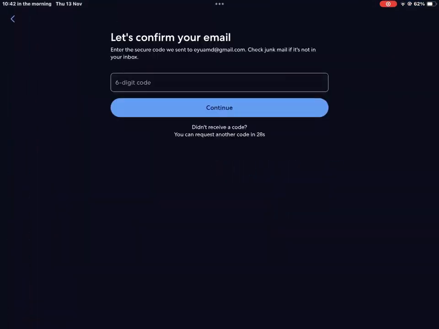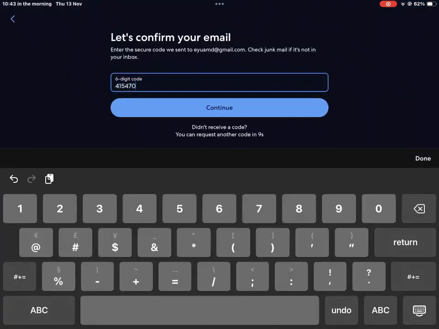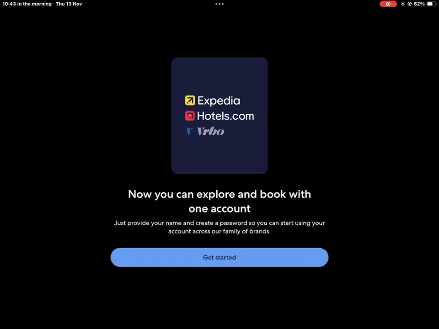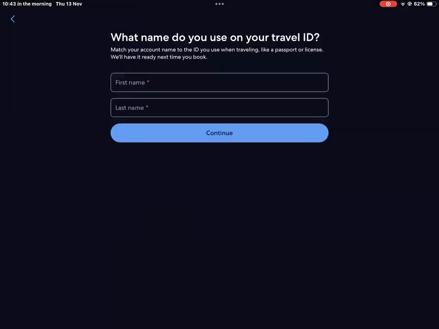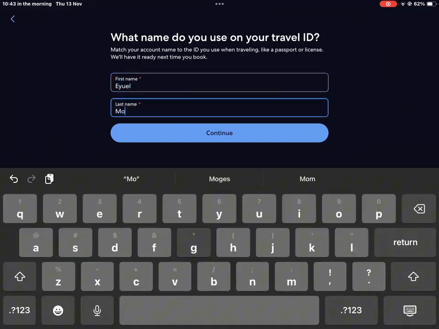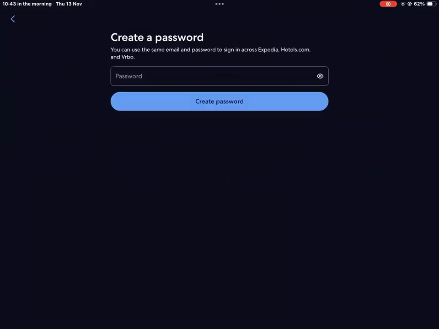Then next they're going to send a 6-digit code to our email. So we're going to insert that here. So next we're going to click on get started. Here they're going to ask us to write our first name and last name. So once we do that, we're going to click on continue.